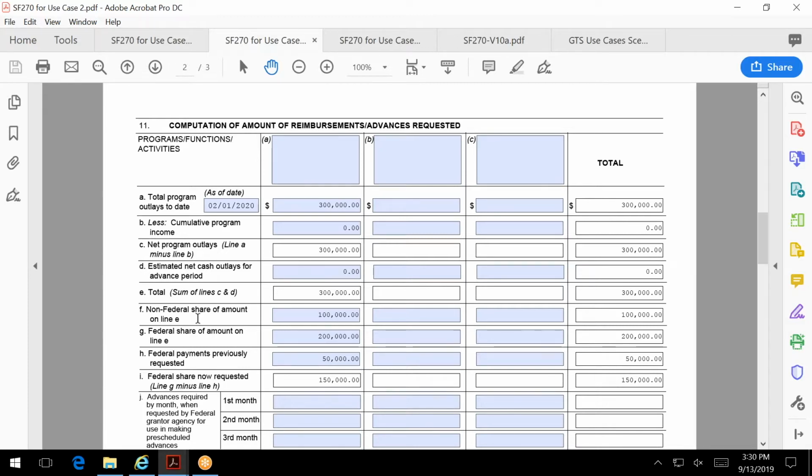For line F, the non-federal share of the amount, again, just a reminder, we're doing the total match to date. So now the total amount of match is $100,000, which means that the federal share of the amount on line E is $200,000. Since you've already requested $50,000 in voucher number 1, you are now requesting $150,000. And as I mentioned before, those totals will be automatically transposed to the total column.